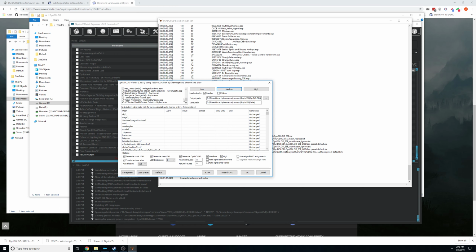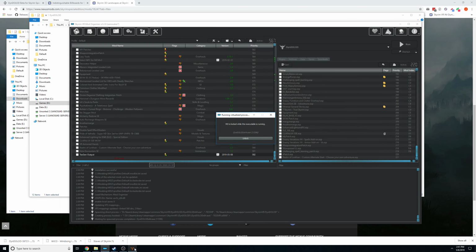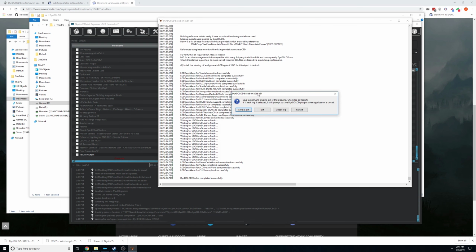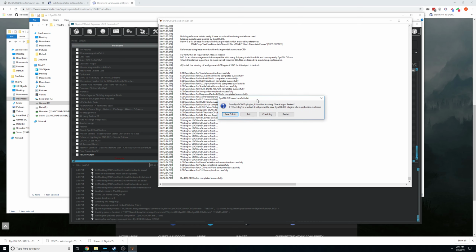This takes a while. It can take anywhere from 10 to 20 minutes, depending on your load order and your computer speed. For me, it takes about 10 minutes, give or take. I already ran it, so we didn't have to sit here and wait. I'll show you here. Once it's actually done, you'll get this: Worlds completed successfully. Now here you want to hit save and exit.